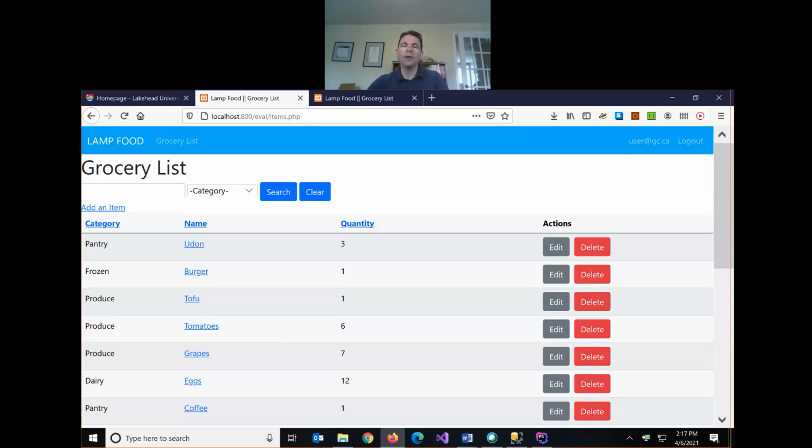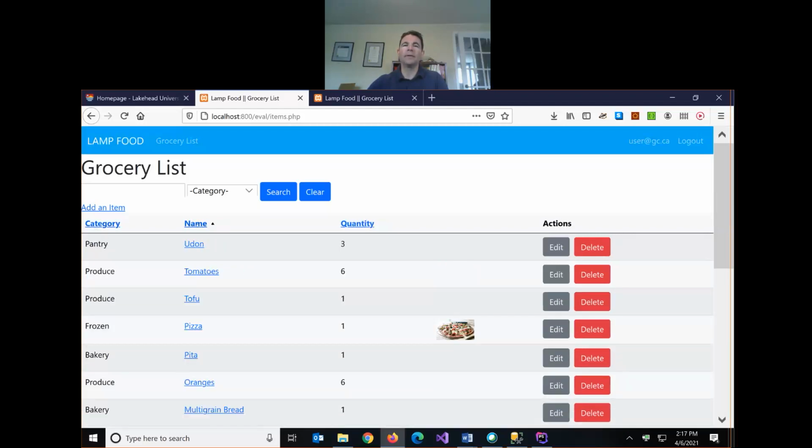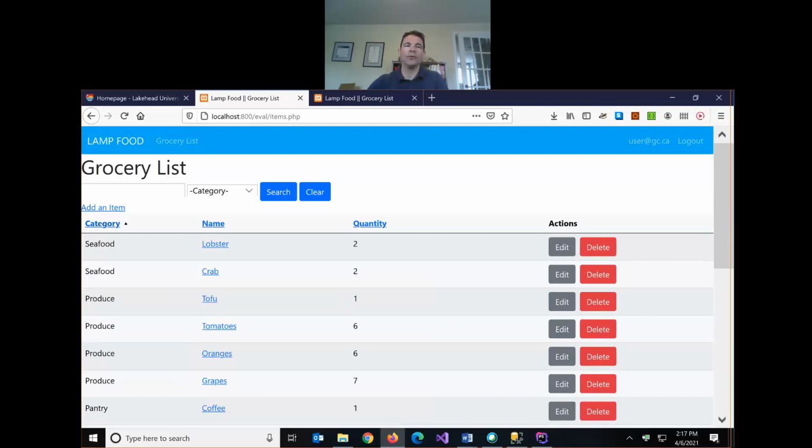So first of all, my list is going to be sortable. So I can click on any one of these three columns and it will sort A to Z. Not that the sorting on name or quantity is that useful, but certainly the ability to sort by category is useful. Right? We're in the store. We want to be able to see all the items in that one section.